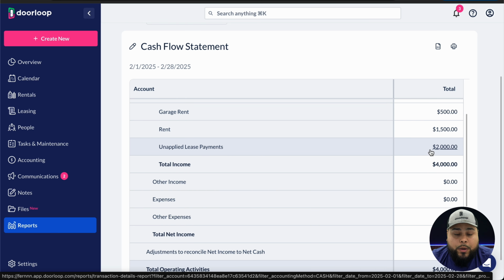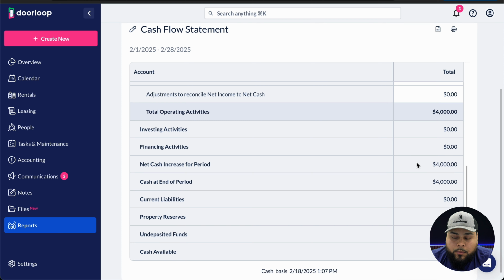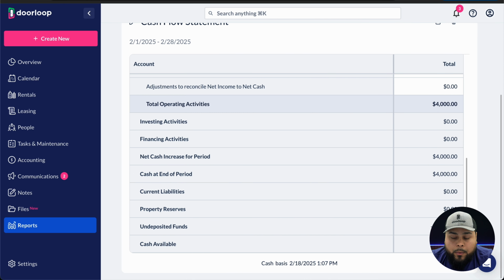And these show this way because there are no charges on the lease ledger at this moment for those $2,000 to be applied towards. However, it's still received as income, so you do want to record it as such within your reports. So now, with everything said and done, you do have the undeposited amount at the bottom. We should have a cash available of $2,000.